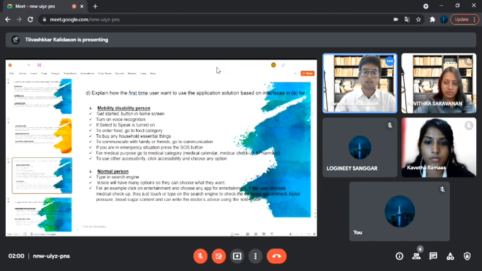For medical purposes, there will be a medical category which includes a medical calendar where you can key in appointment dates and information. Then we'll have medical checkup where you can see what type of medical checkup that you have done. Pharmacy options also include ordering and refilling your medicine.